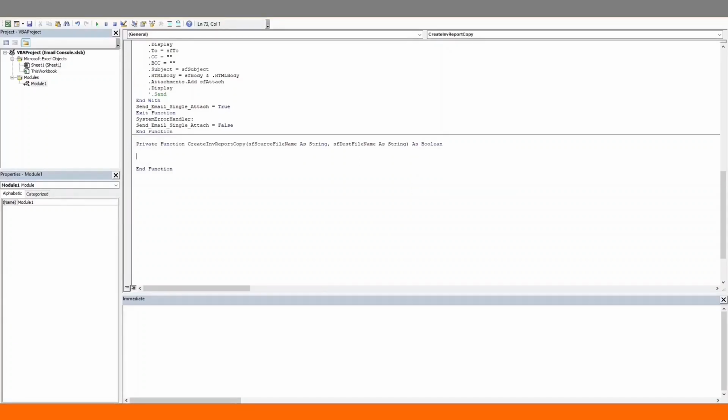First of all, check if there is a copy of the report file saved in the destination location with the same file name. If yes, then we will delete that file. To check if a file exists, we will use the dir function. And we check whether the destination file exists. And if it does, we will delete off the file. For that, we will use the kill function.